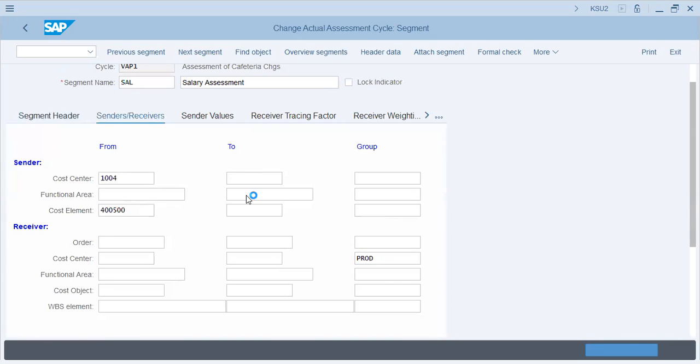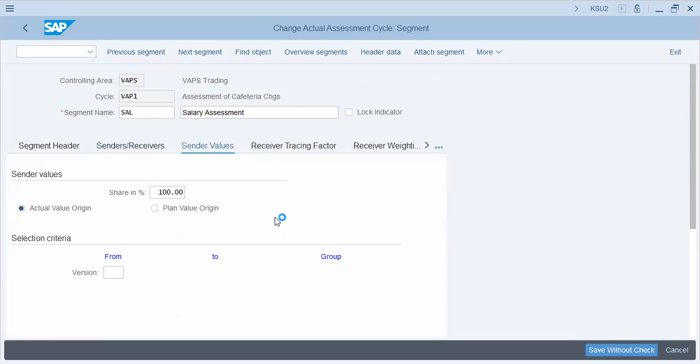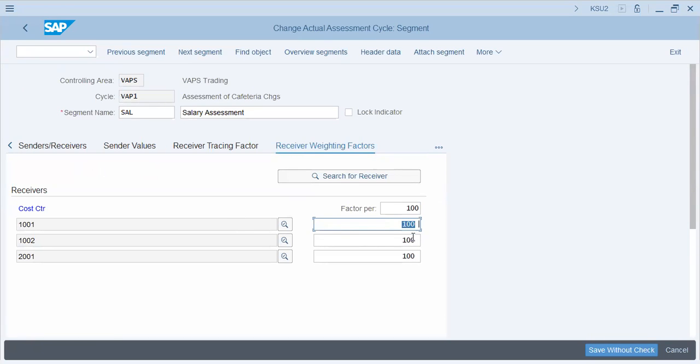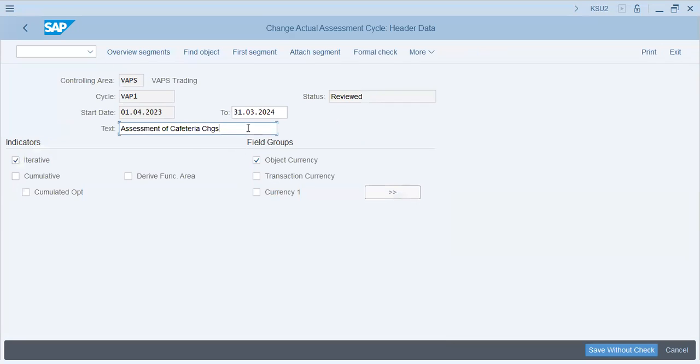400, 500 production. Receiving tracing factor EMP, all good. Weighting factors 101, 102, and 201. This is all correct. 01.01.2023 and 31.03.2024. FB03.